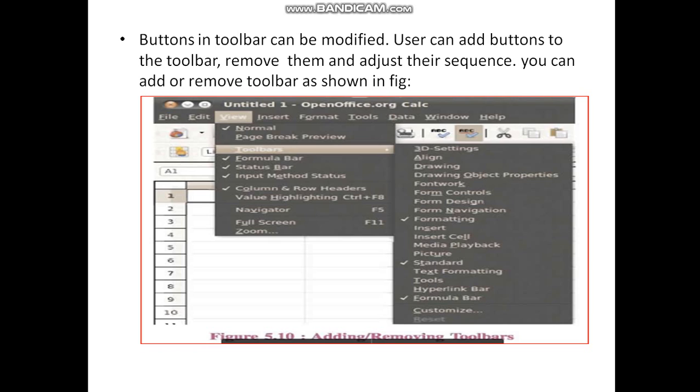Let's see. First of all, go to a view menu. Next, go to a toolbar. Then here there is a different types of menu or a sub menu available. 3D settings, align, drawing. If you want to insert a formatting, then click on formatting, standard, formula bar, so that can appear on your toolbar. Right. If you want to add a picture on your toolbar, then simply select a picture button and it is displayed on your toolbar. So you can add, remove and adjust the sequence.